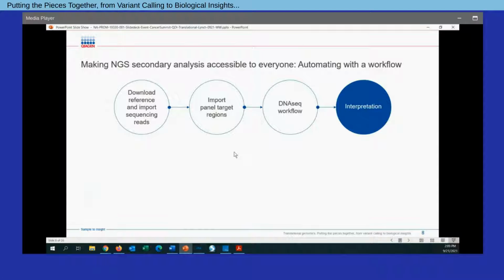So we're going to want to import our panel-specific information. And then from there, what we're going to discuss is the DNA-seq workflow itself, which will take us essentially in a single dialog to do all the processing necessary to move from FASTQ files to called accurate variants. And then from there, we can parlay into interpretation.